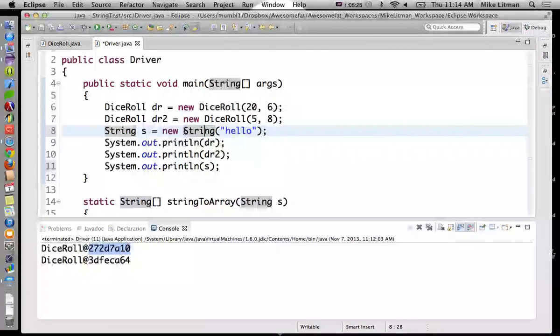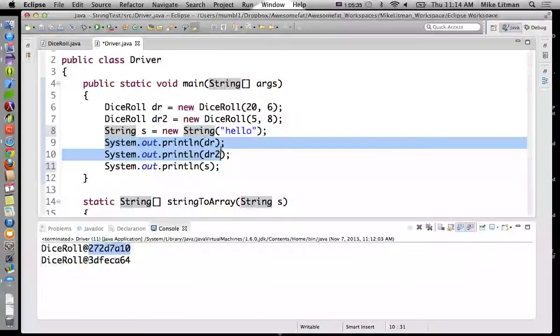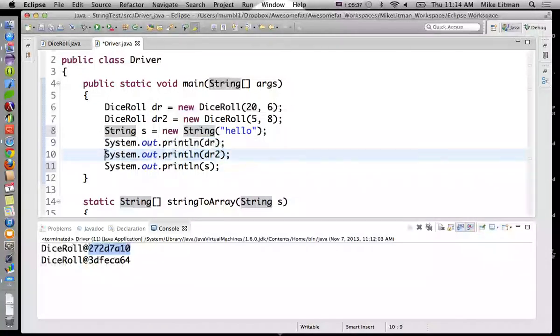So this is one of the constructors for the string class. The other thing is just syntactic sugar, making building strings a little bit easier because strings are so important to the language. So we saw that this guy prints out a memory address. We saw that this guy prints out a memory address. What's this guy going to print out? Remember, I used the new keyword.